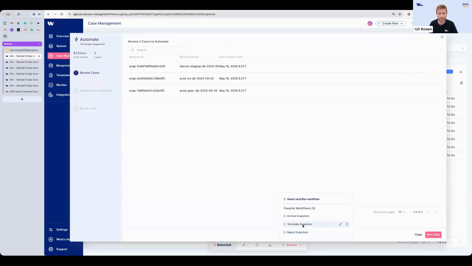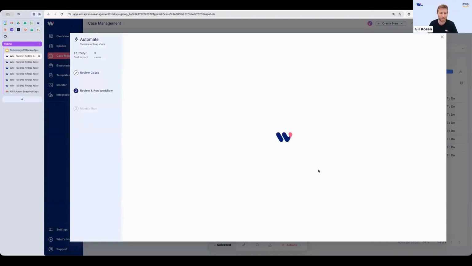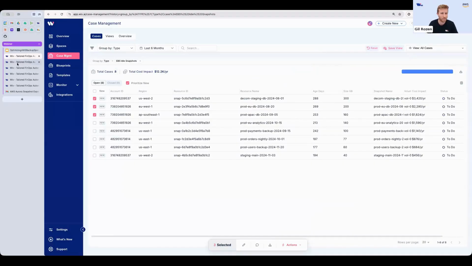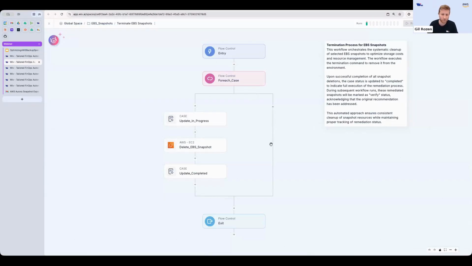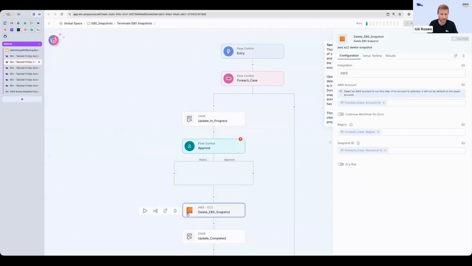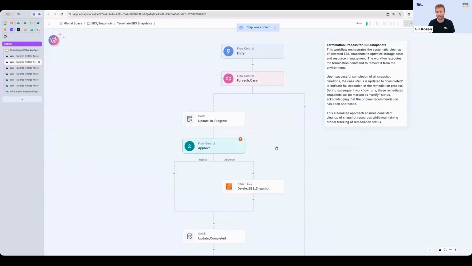So let's say I want to terminate snapshots, and I will see the workflow that will be applied to it. And you can see, it's relatively simple. For each item, we delete the EBS snapshot. But what if I want to change something upon it? I can really quickly go into the workflow. And let's say I want to add an approval request for this part. I can easily add an approve step and add here the delete snapshot.